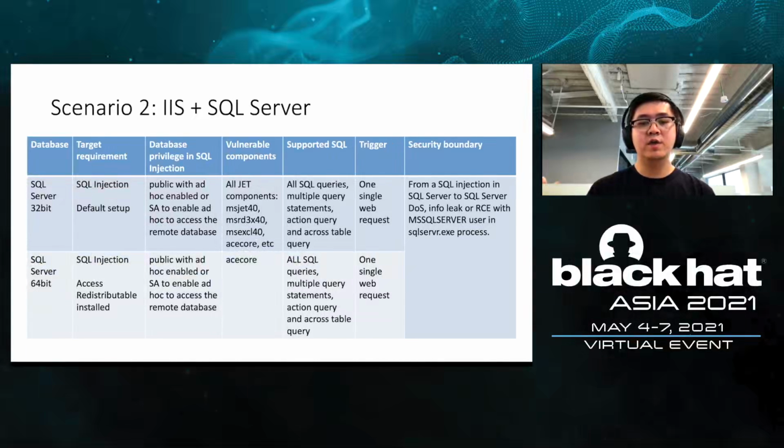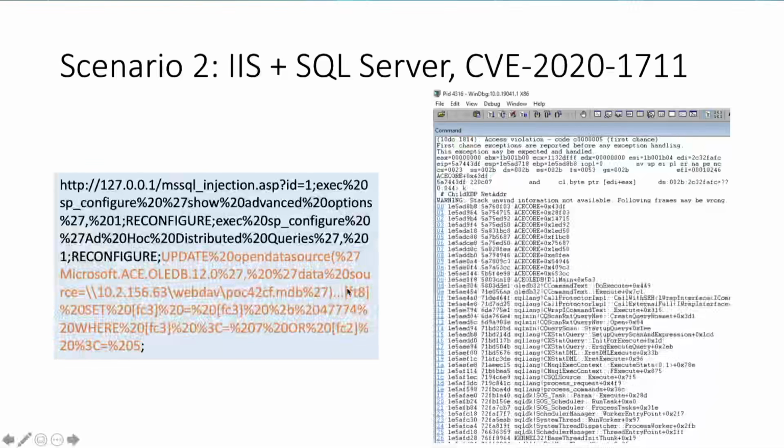In SQL Server, all SQL queries are supported. No restriction about the SQL query, and ad hoc is turned on by default. If ad hoc is turned on, you don't need any database privilege in the SQL injection; public is good enough. Also, you only need one single web request to cause SQL Server DOS, info leak, or RCE with the same privilege of the SQL Server process. Here is an example.